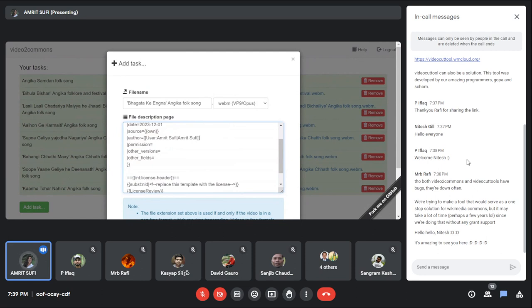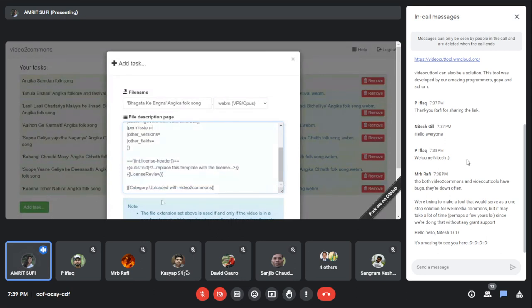So don't worry if you're not familiar with these. I know it's a bit complicated. We'll share the template with you, which you can look at and modify according to your username, the name of the song, etc. And then below that, permission, other words, and other fields we can leave for now. We go to license header.